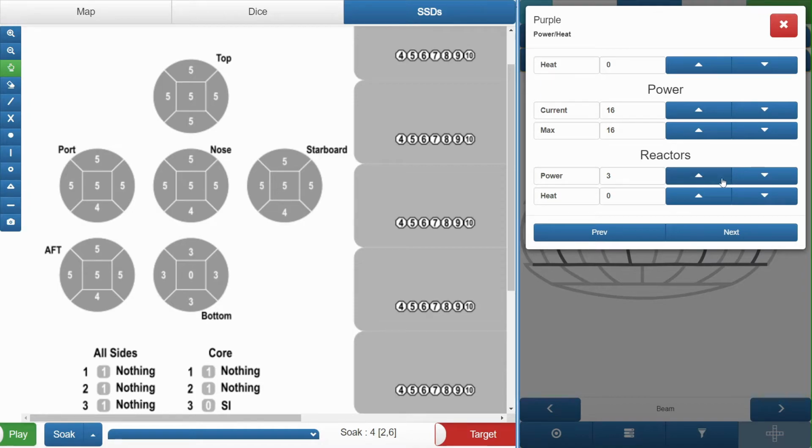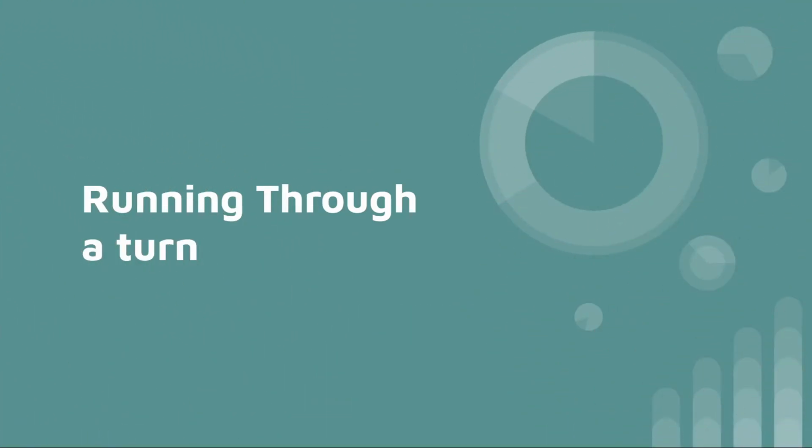So we'll turn our 2 reactors on, so we will generate 2 power a segment. One nifty thing, when you're generating power with reactors, you can spend it ahead of time. So our power can go all the way down to -2 as we have 2 reactors on, because at the end of the segment, we'll gain those 2 points of power, taking us back up to 0. Now we're going to run through a turn so you can see how this will play out.